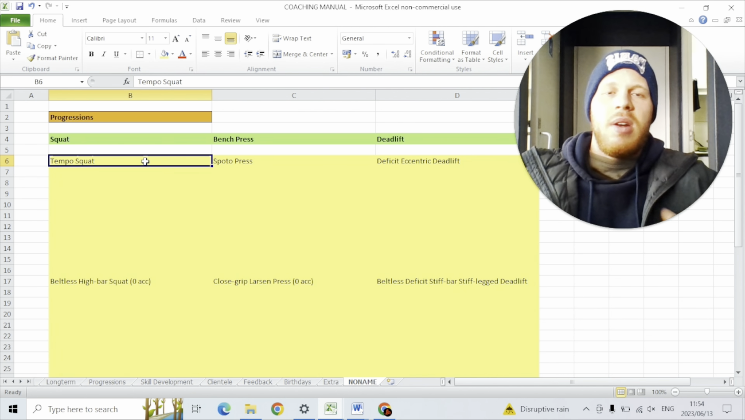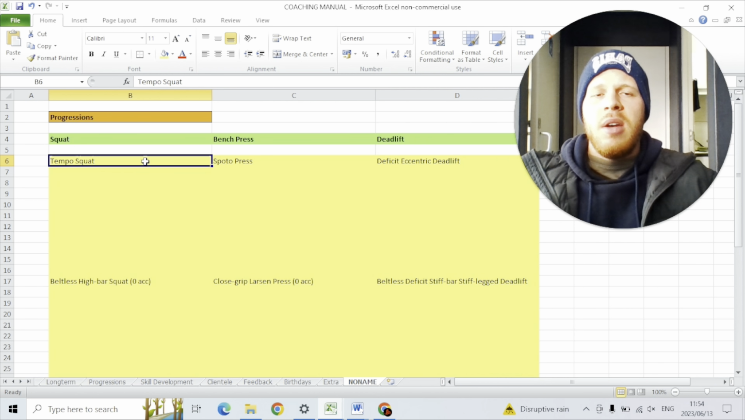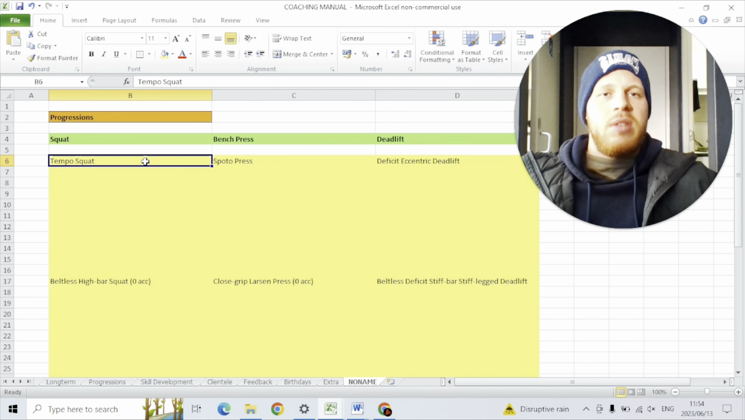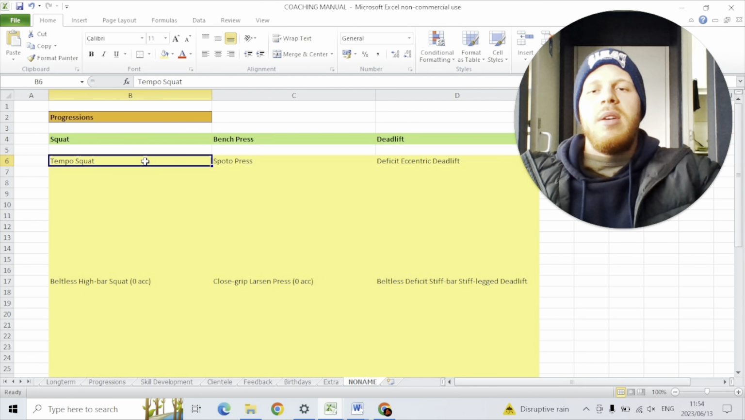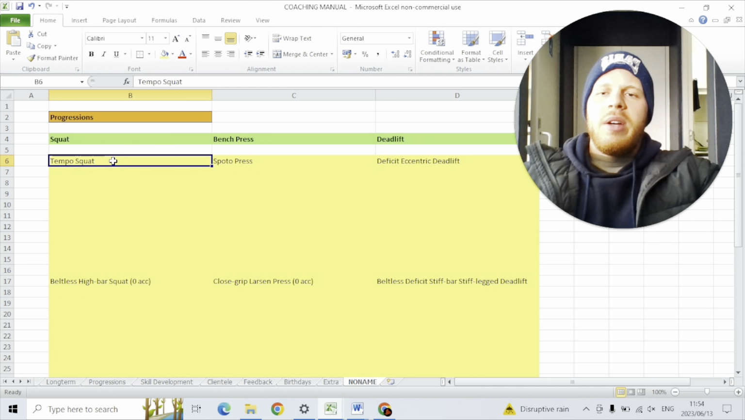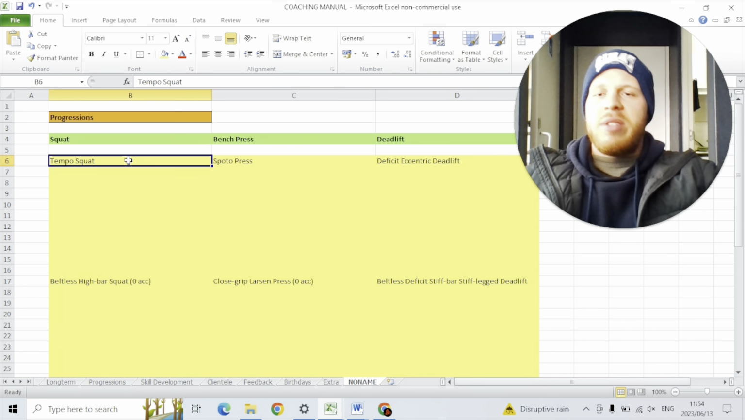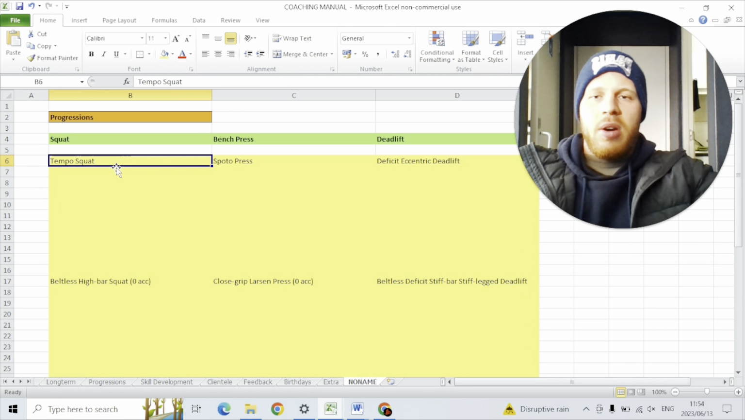So when we're doing tempo lifts or paused work or things like that, we want to make sure that the rep range is low because we want the absolute load, or the load on the bar, to be high. Just a little side note there for any of you who do tempo work. All right, so we start off with a tempo squat, and we do singles, doubles, triples, maybe sets of 4, okay? And we run that for a block.